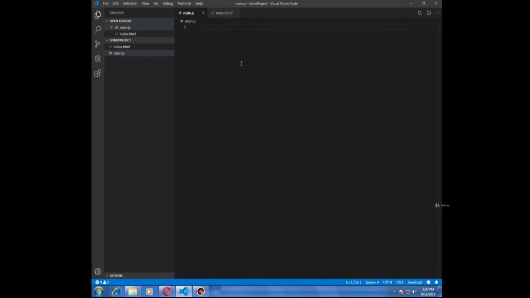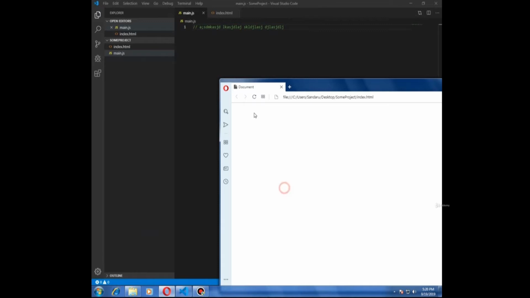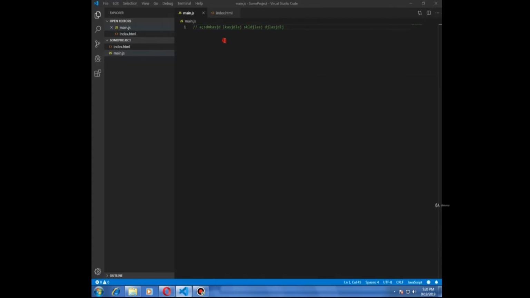First way is an inline comment. Put these two slashes and type anything you want and save. Then reload and you can see no errors happen and nothing is wrong with that because this is a comment. I am an inline comment.